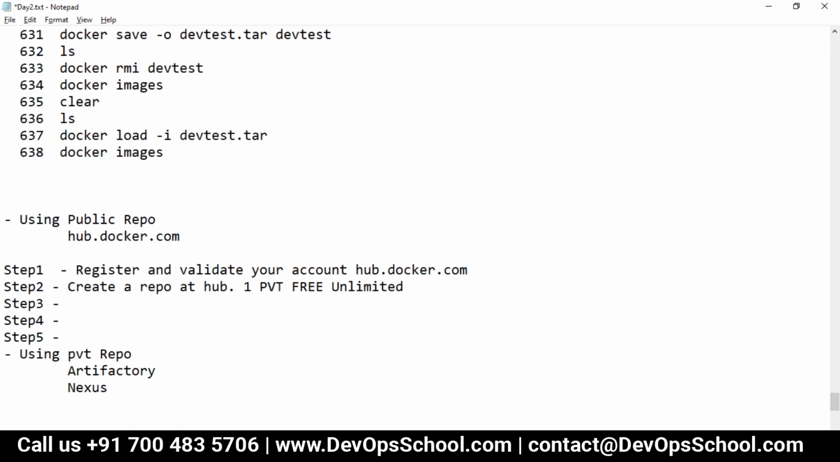Yes, you can create unlimited public repos for free. Here, one private repo is free, plus unlimited public repos are free. Okay, so this is the one. So this is the second step.